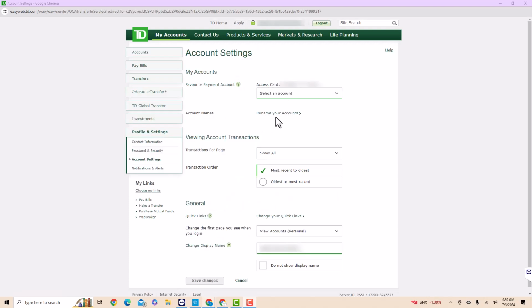Under Account Settings, you will see a section for account names. Beside it is an option that says Rename Your Accounts. Click on Rename Your Accounts.